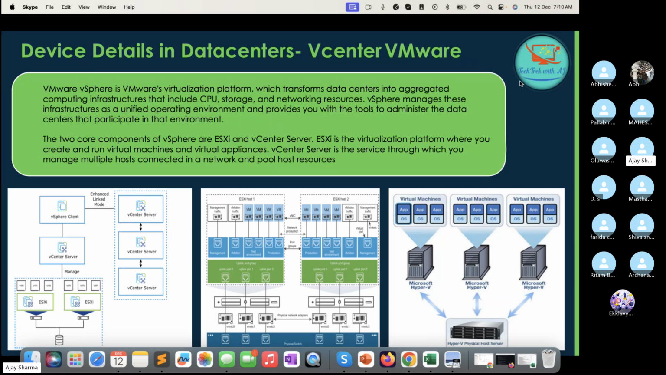So there are two more components, as I mentioned, in vSphere: one is ESXi servers, and the other is vCenter servers. ESXi is a virtualization platform where you create and run virtual machines and virtual applications. And vCenter is the service through which you manage multiple hosts connected in a network and pool host resources.